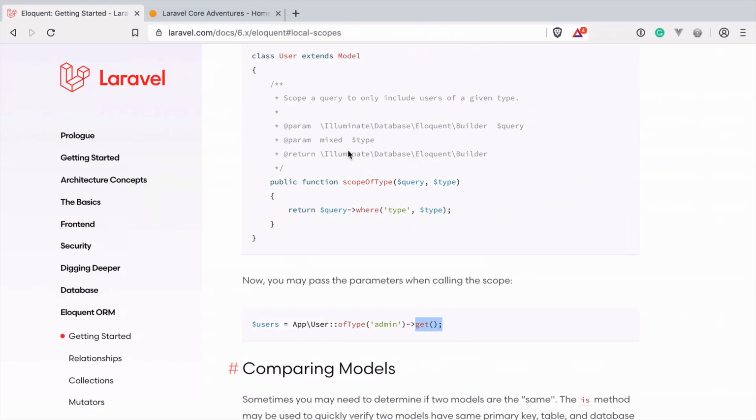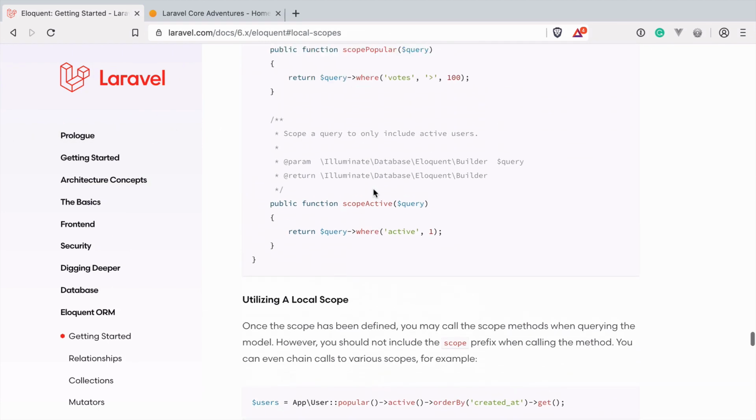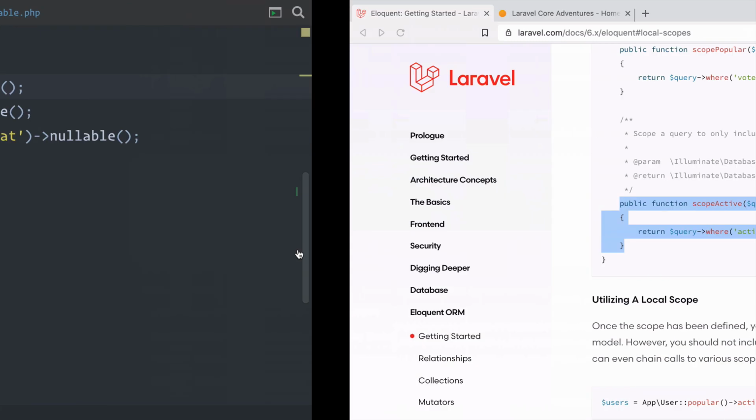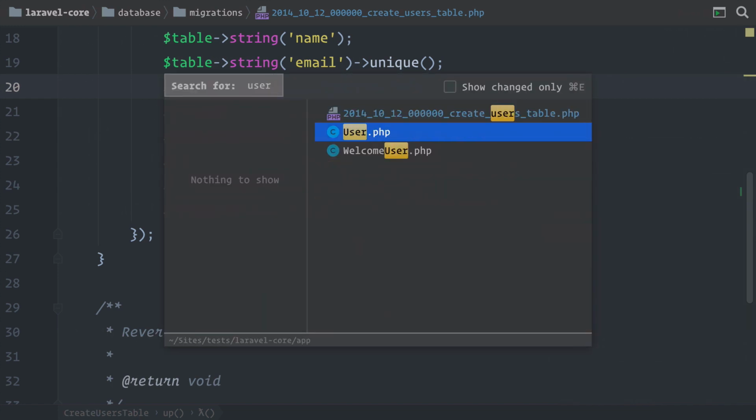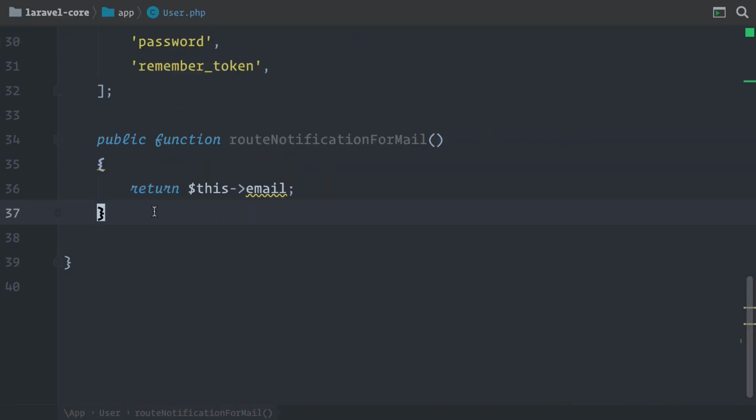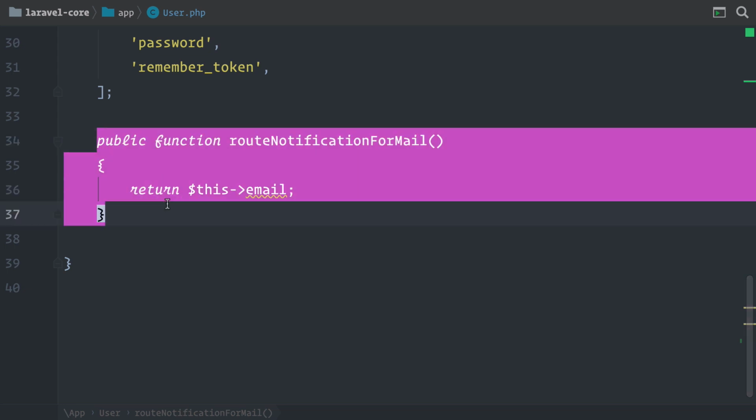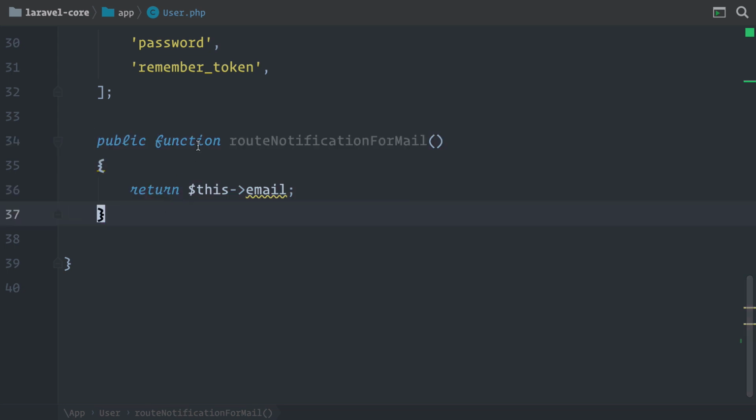Let's get back here. So what I want to use now... I think it doesn't make sense to make global scopes to get all admins and all active users. So I'll think of an example for that later, but I want to go with a local scope like that. So let's just copy that. Let's get back to my user model. And yeah, this was for our database notification example. Let's get rid of that.